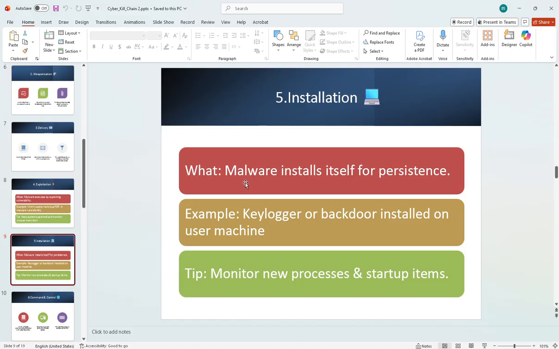The fifth one is installation. Once the attacker successfully exploits the system, the malware installs itself on the victim machine. The goal is to maintain persistence so the attacker can access the system later. An example is a backdoor or keylogger installed on the user machine. For SOC analysts, you have to monitor new processes and startup items. We will discuss more examples and how it works in future. It's just an overview.